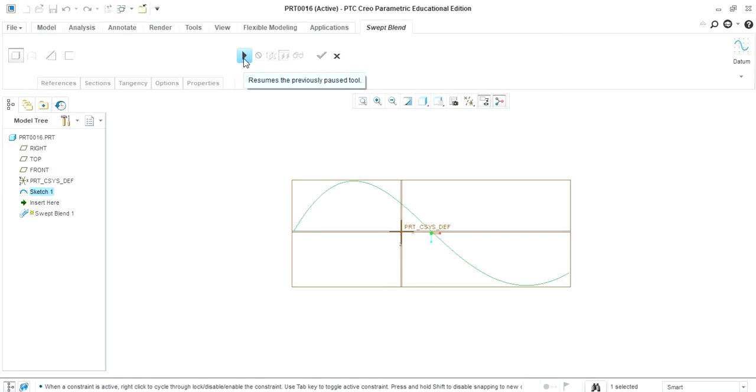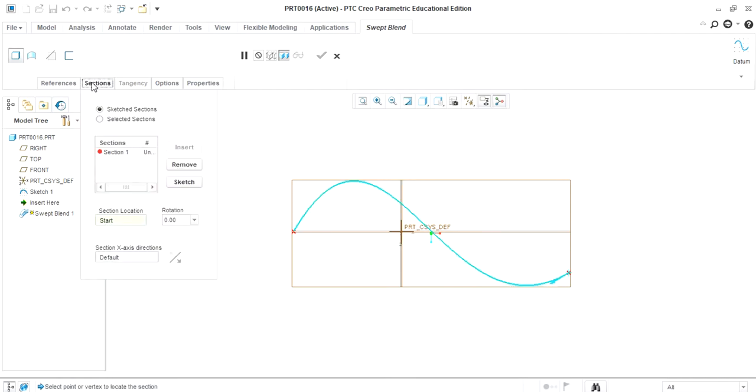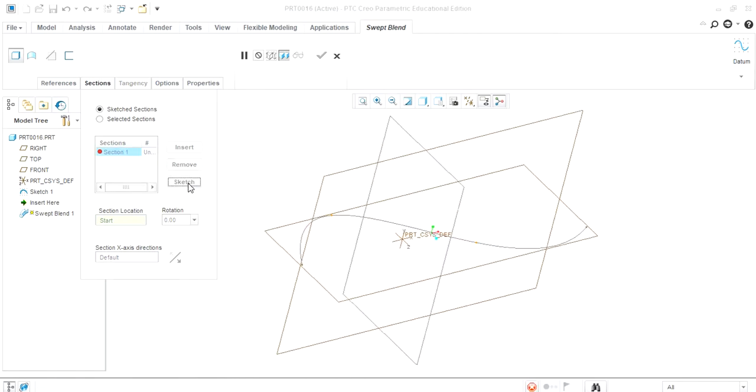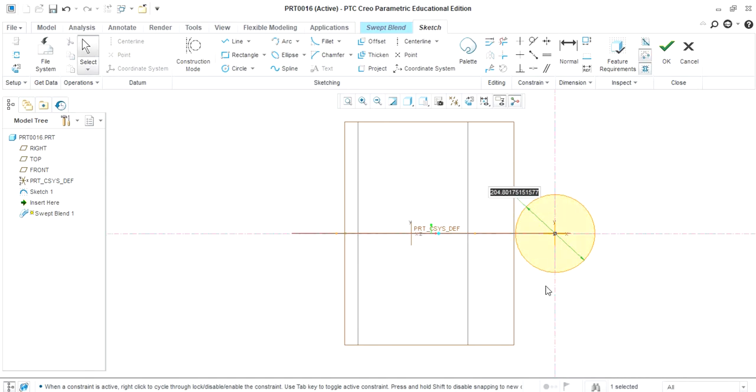So for that purpose, resume the previously paused tool. Then here we have to go for the sections. In the sections, click on the first section, go to the sketch. You can see here the two axes. For this pink color axis, we have to draw the first cross section. We will draw the first cross section as a circle. Take a radius as 150. Click on OK. The profile must be a closed profile.